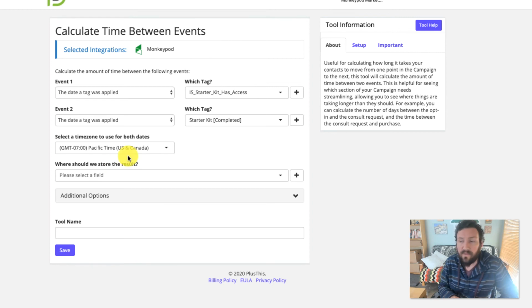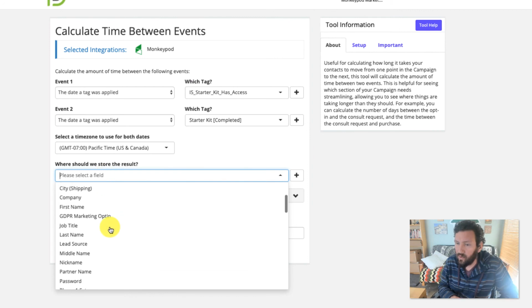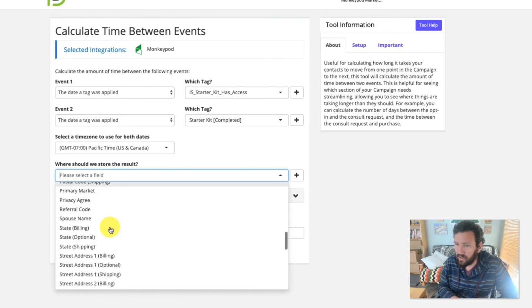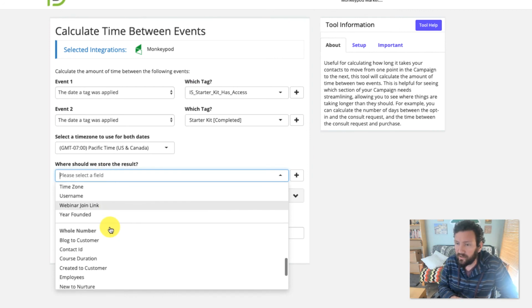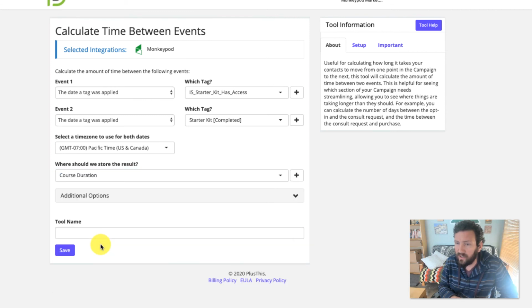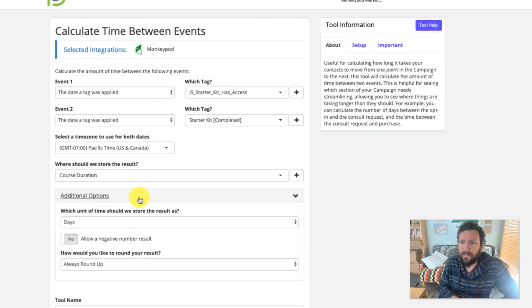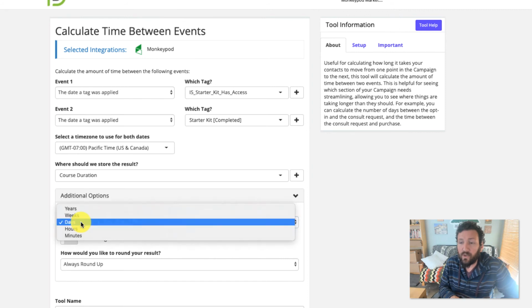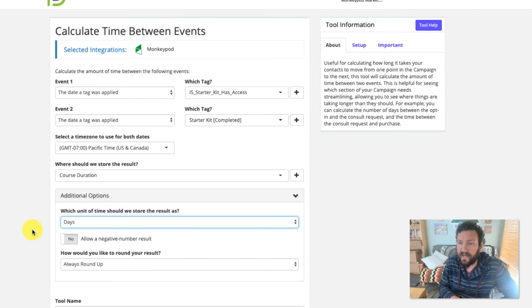So it's going to spit out the number of days between these two tags, and I want to store that into, I believe it's a custom field I've created. I think I called it course duration. There it is. Then you've got a couple of options here for the type of unit you want to store. So whether it's years, weeks, days, or hours or months. And then if you do want to allow a negative result, like I know these tags are always going to be applied in this order. You can't finish the course before you start it, so I don't need a negative result.